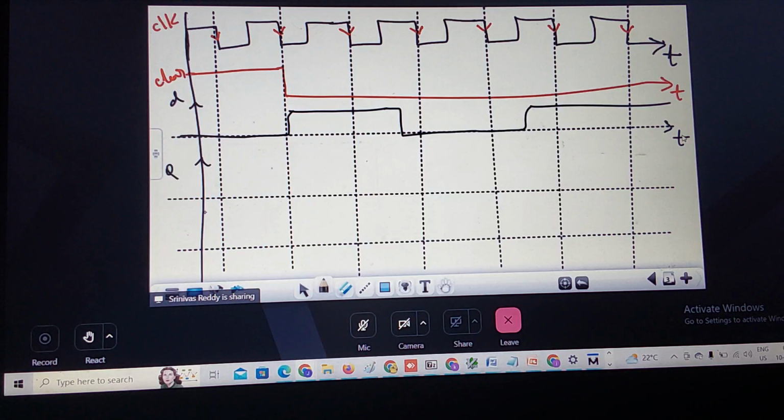Now what are Q and Q bar? When my clear is high, Q is equal to 0. We are making Q 0. This works like this: when clear is high, it makes Q equal to 0. When clear is 0, what is the input when this negative edge comes? D is 1 now. Correct. Now what does D flip-flop mean? Output follows the input. Now the output becomes 1. It will remain the same until the next negative edge comes. This is the next negative edge.